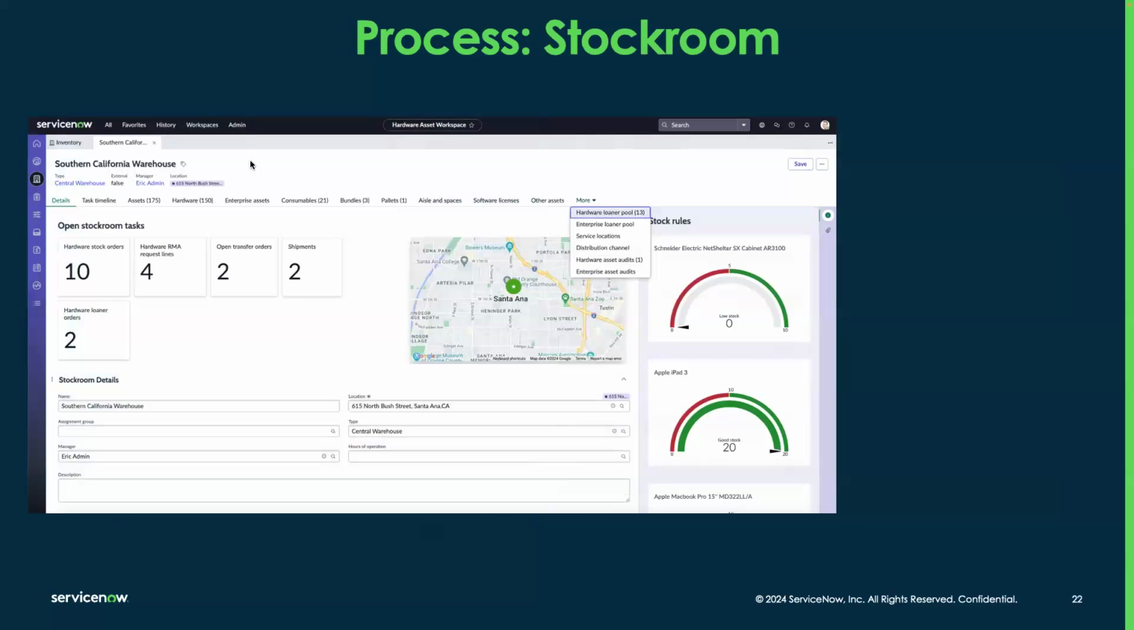Now, we just released this great new stockroom UI, and I'm not going to go into a whole lot of detail, but with this new UI, you're able to see what stockroom tasks they have at a particular stockroom or warehouse. You're able to see how many stock orders they have, how many RMA orders they have, transfer orders. So you have these major tiles up here to tell you what is going on and what you need to do.